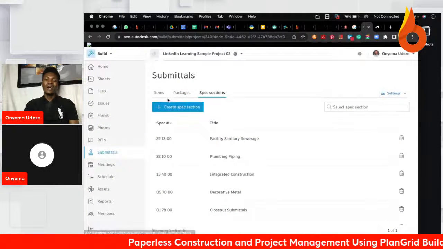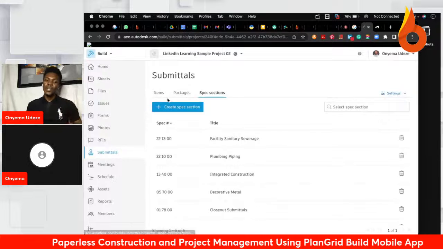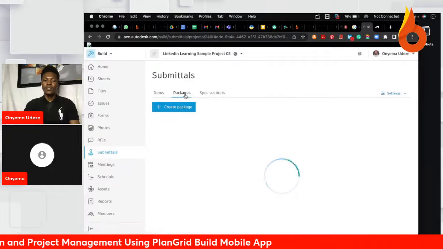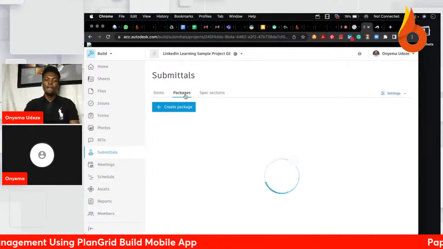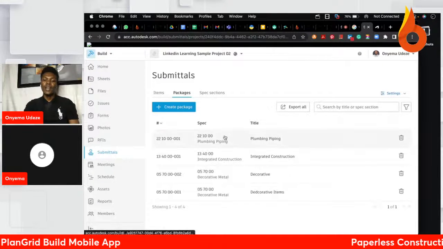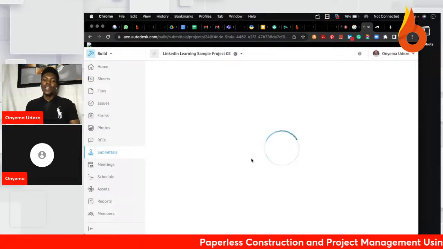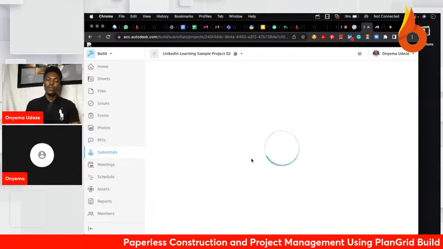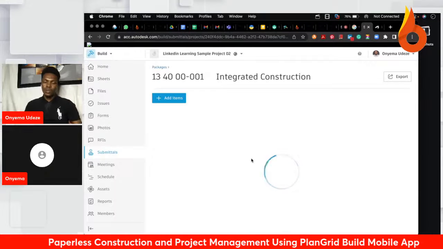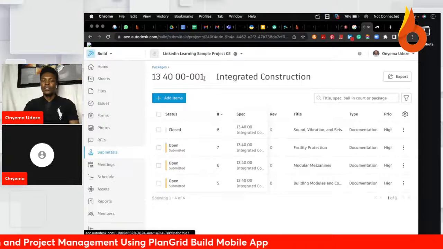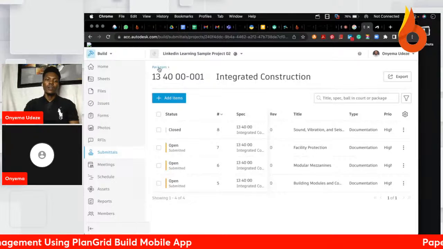And a submitter now, you can package different submitter items together and send out at once. So that's where this package is coming from. If you come under this package, you can now open a package and see the items. For example, you can see this integrated construction package. Inside it, you have multiple submitter items. You can even add more items that have not been added to a package.